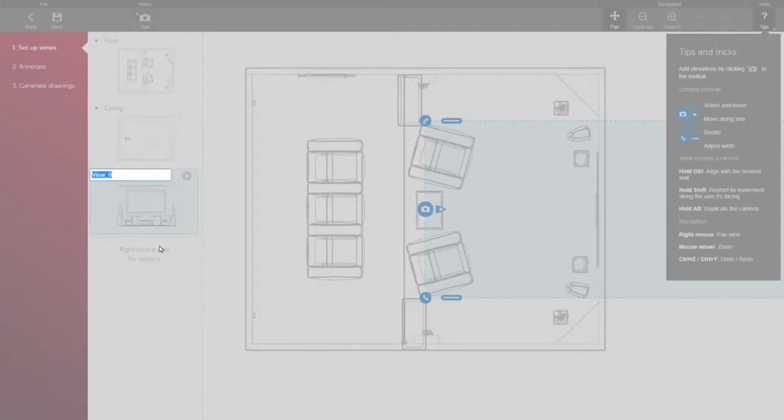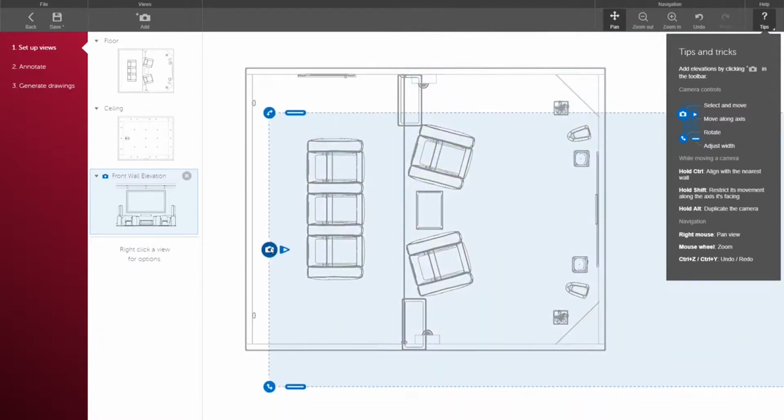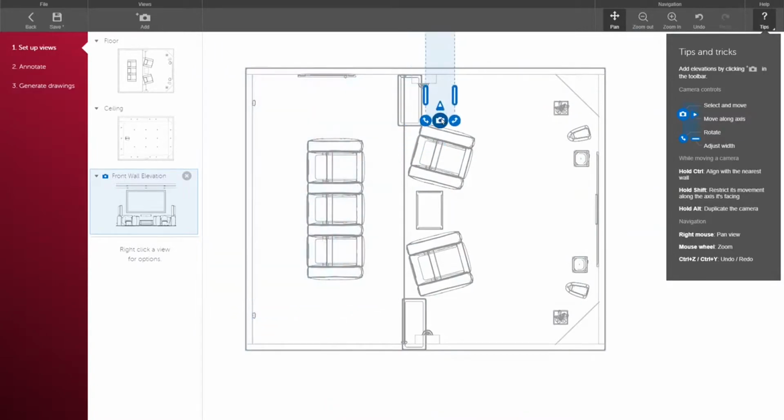We can also add additional views. Maybe we want to get the front wall elevation included in there, and then we just move this camera around, and it's simple to actually get it snapped onto the wall. If you hold the control key as you move it up to a wall, it will automatically snap to that wall section. So I'm going to hold control on this front wall, and then just bring the camera back a little bit here. And you'll see a nice preview of it.